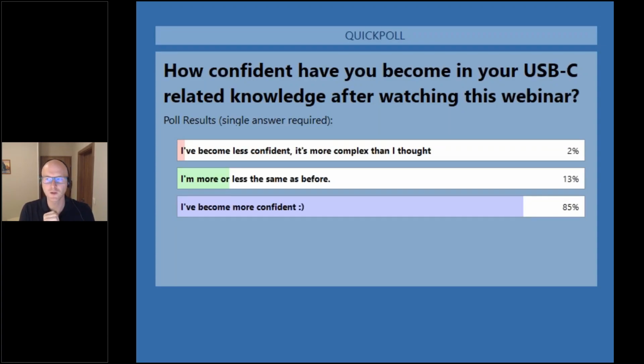2% have become less confident because they think it's more complex than they thought. Sorry about that, if I made you more confused, but at least now you know where to look if you want to learn more about USB-C, or hopefully this webinar and the second and the third part will give you more information to be more confident in your knowledge.